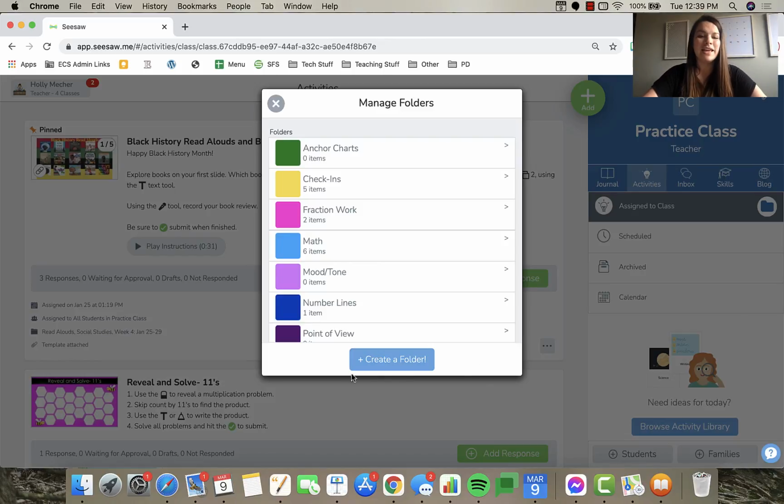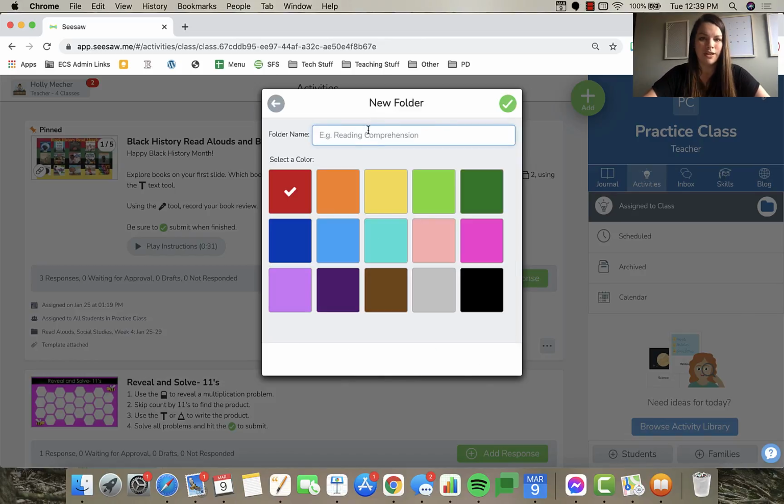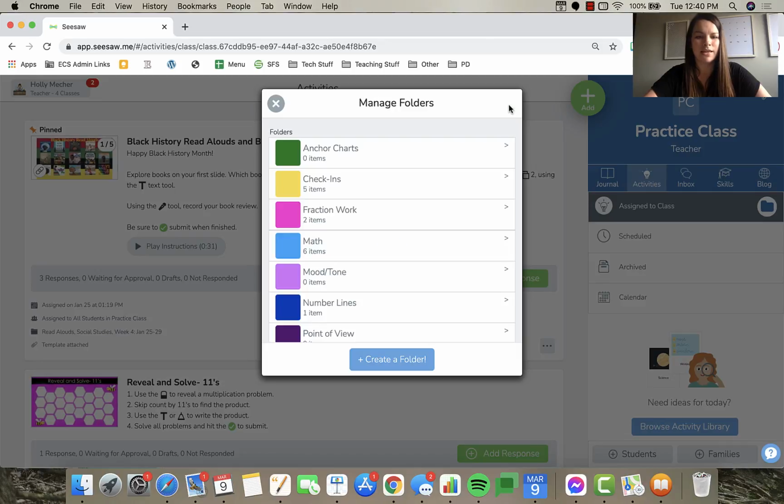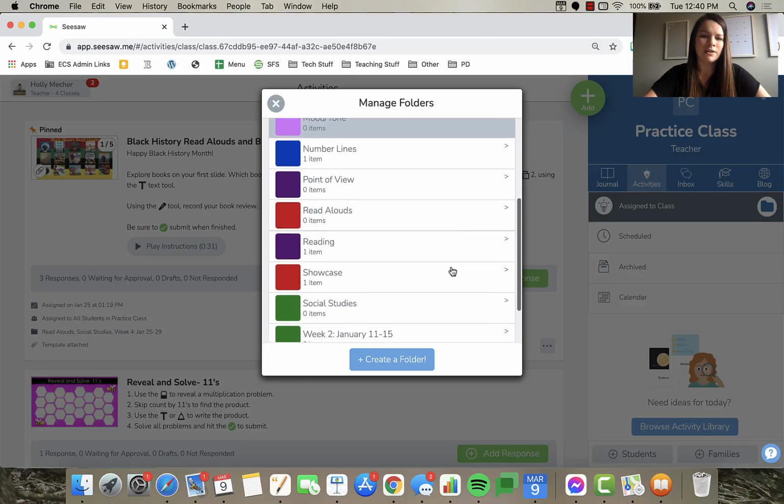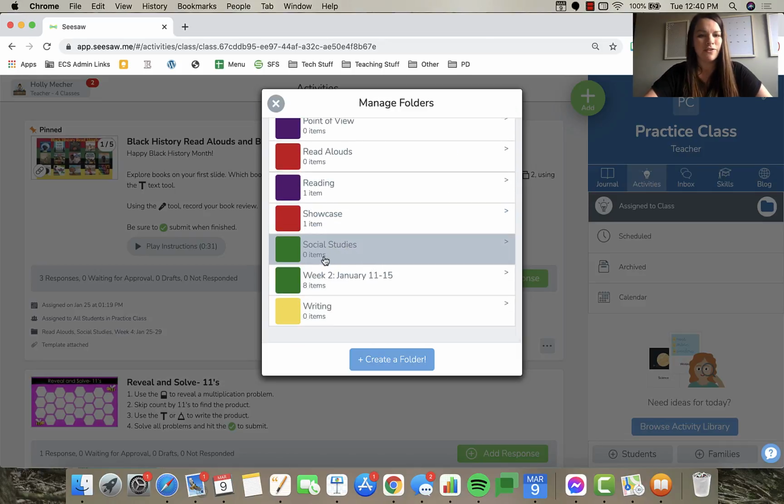So I'm going to go ahead and just create a new folder. So I know that I do not have a social studies folder yet. So maybe in my class I have social studies and I want a folder just for that. I'm going to give it a color, maybe green. And now if I scroll down, you can see I have a social studies folder. Right now there's 0 items in it because I haven't assigned any activities to that folder.